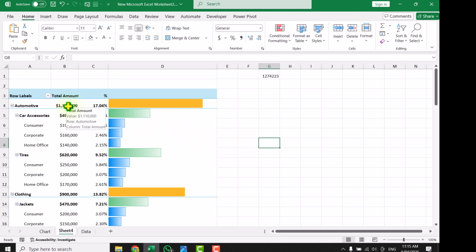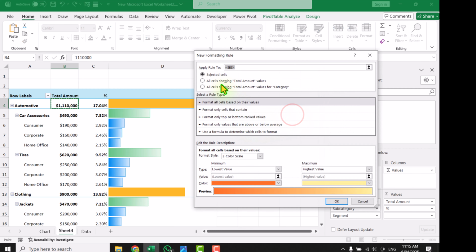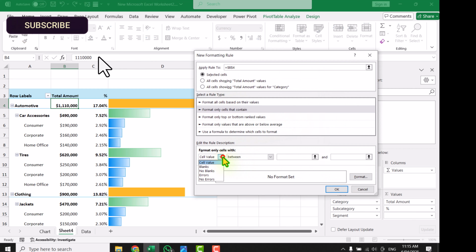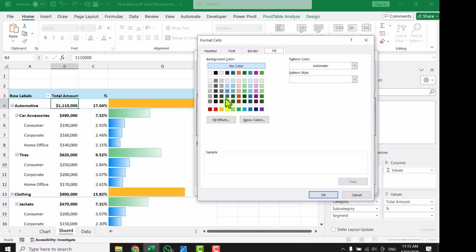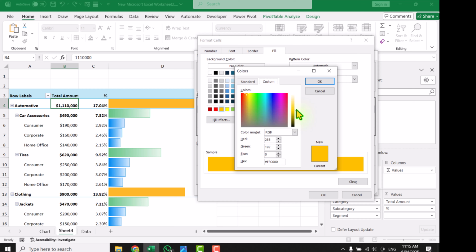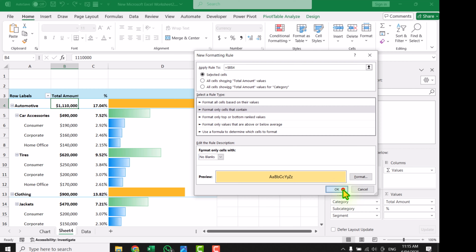First, I will click on category, click on conditional formatting, new rule, and here you can see format cells that contain. Here you can see no blanks. Click on format. In this case, I will click fill, and let's say I will select this orange color. Click more colors, and I will make this a little bit lighter. And now I will copy the hex code, hit Ctrl C, hit OK, and simply hit OK, OK.